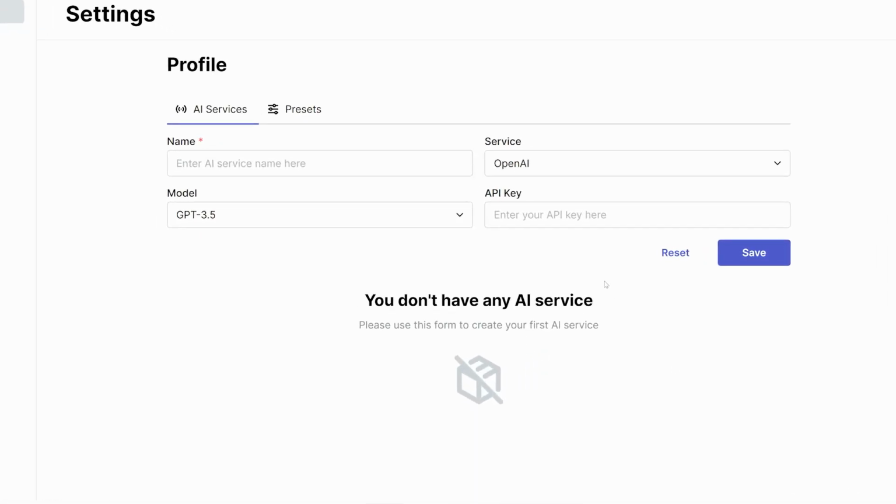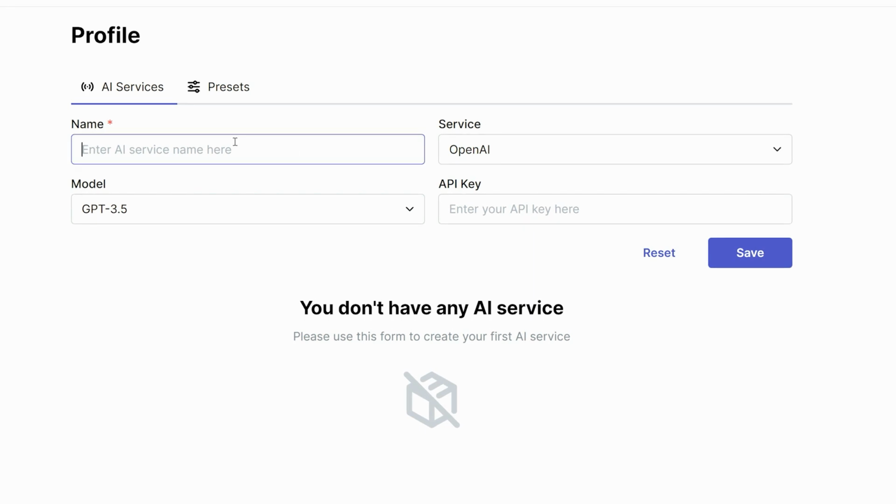You'll need to add four things. Name. This is for your reference. You might add multiple versions of ChatGPT, and differentiating between them might be helpful.